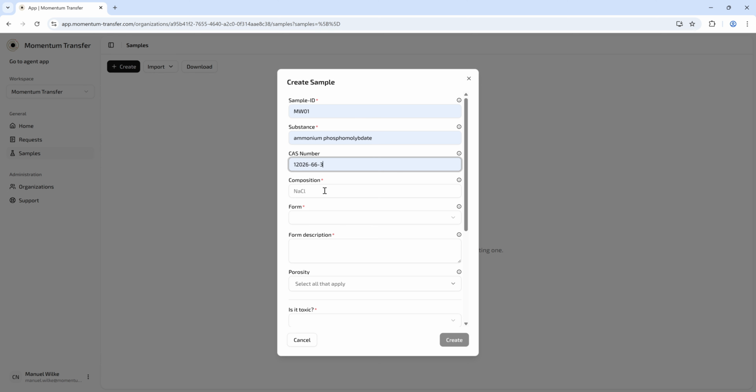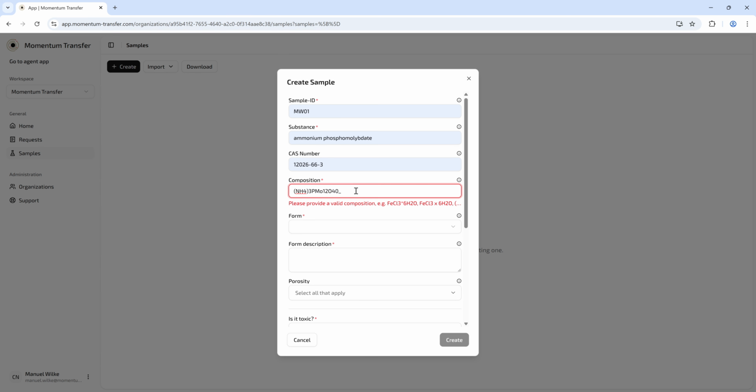In the next field, you have to give the precise chemical composition of your sample, and you can only enter valid symbols for chemical compositions and no special signs. So for example, if you enter an underscore, this error message will appear, and as long as this error message is there, you cannot create your sample.